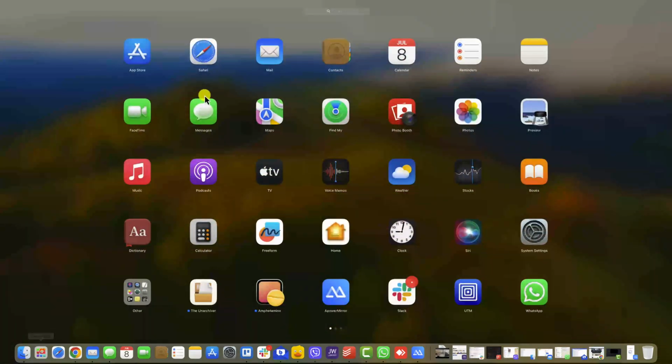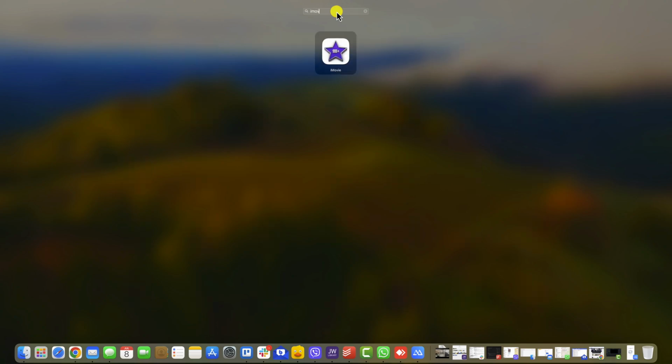Start by launching the iMovie app on your Mac. You can find it in your Applications folder or by using Spotlight Search.